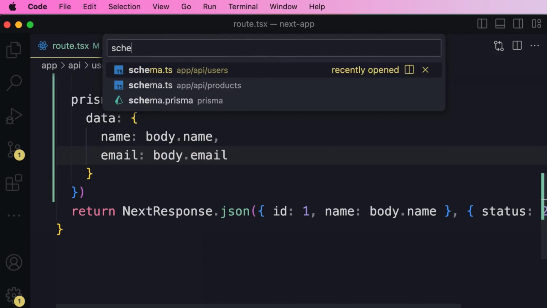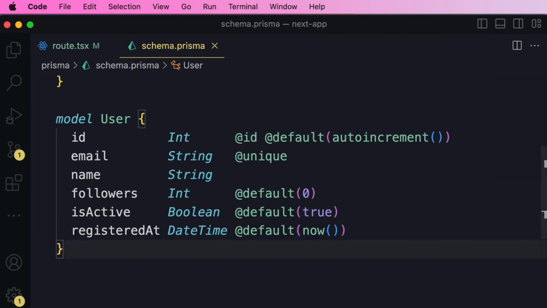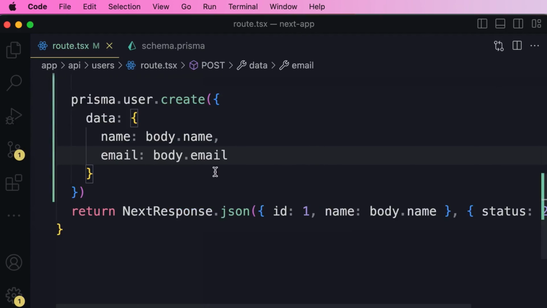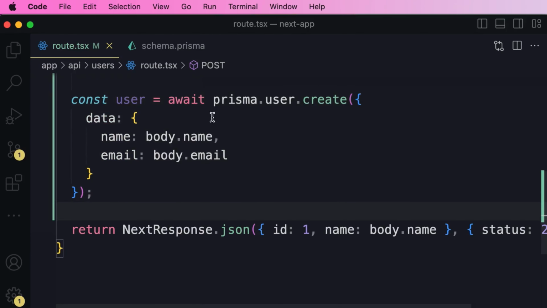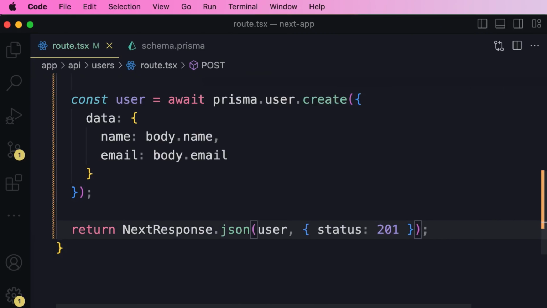So let's go to our schema file, schema.prisma. Look, each user has an ID that is generated by the database. We also have email and name, but the other fields like followers, is active and registered at, they have default values, so we don't need to provide them. So in this case, we're only reading these two properties from the body of the request. We call this method with await to get the user object that was inserted in the database. This user object will have an ID property that we can return to the client. So instead of returning this hard-coded object, we're going to return the user that was created.